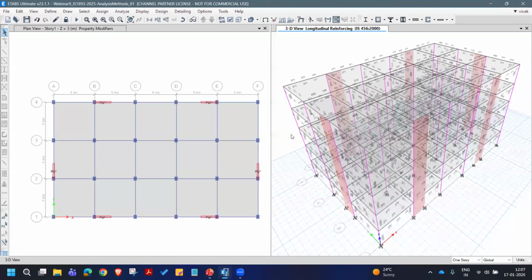But I'm repeating that we recommend performing the P delta analysis always. Okay. So this is to cover that clause of the code.